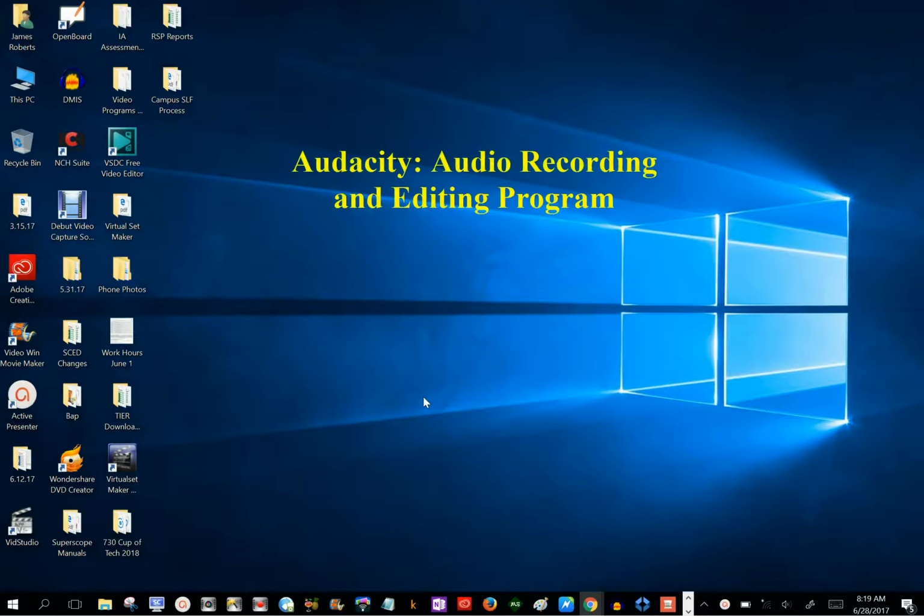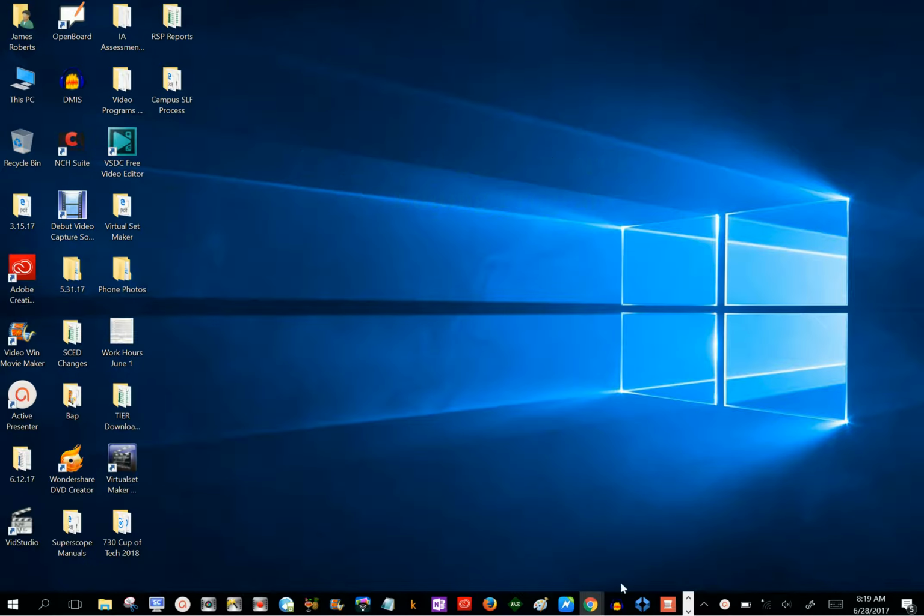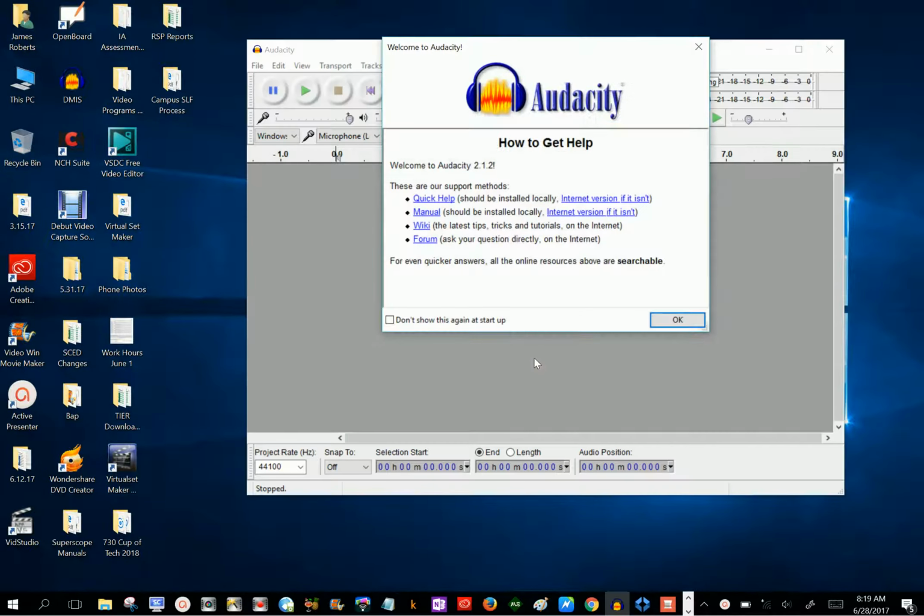Let's learn how to use Audacity. Audacity is an audio recording and editing software package that's free to download from the internet. First, all you have to do is open your Audacity program.